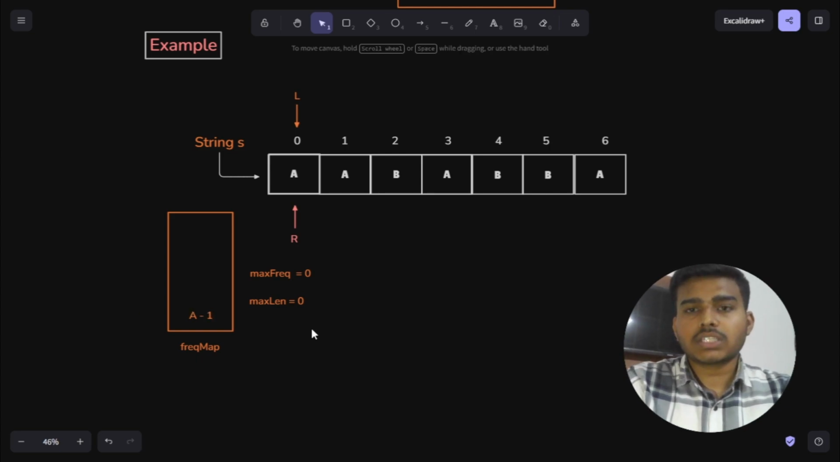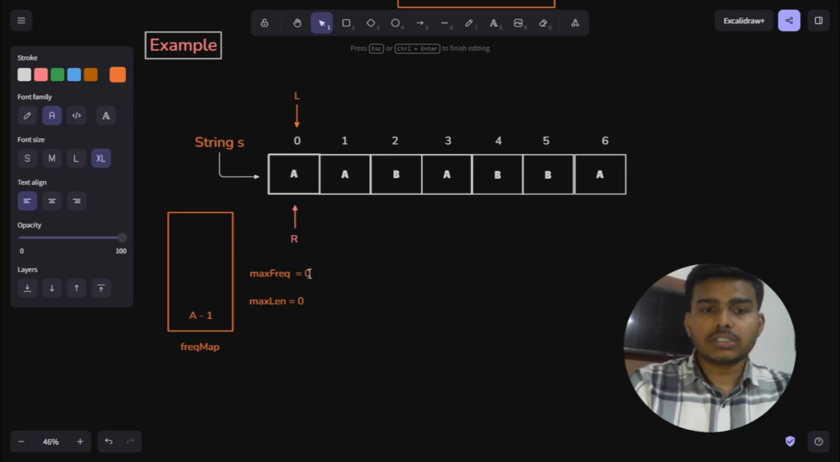Now we will update the max frequency. Let's see how. Whenever we take a particular character and put it inside the frequency map, we take its frequency and compare it with the previous max frequency. Whichever is maximum out of both will be updated. Here the previous max frequency is 0, and the current character we have put inside the frequency map has frequency 1. So right now in this particular window, the character appearing most of the time is a, so we update its frequency, that is 1.